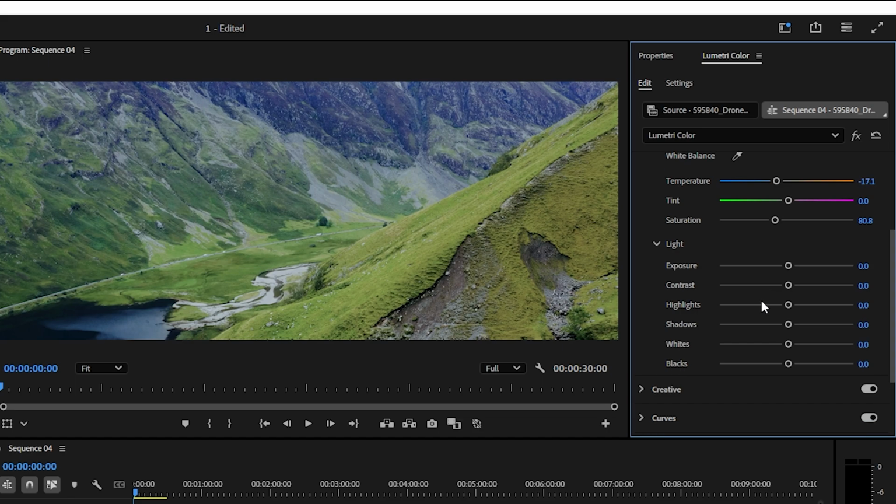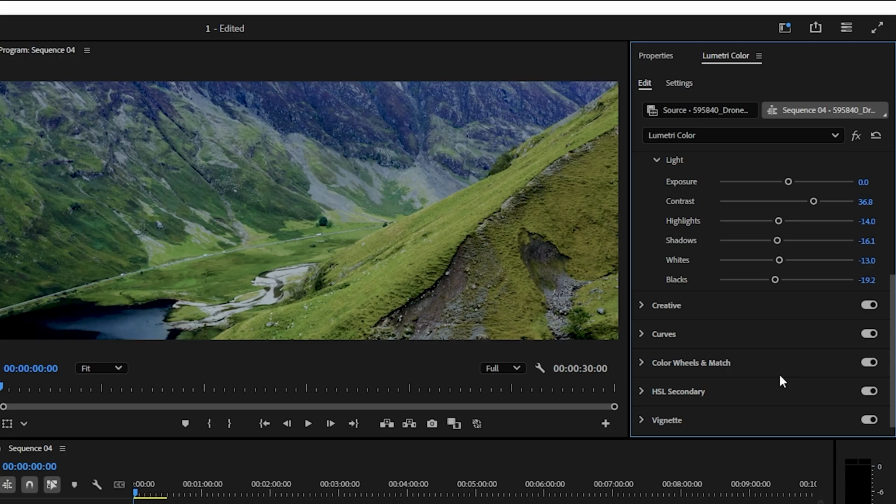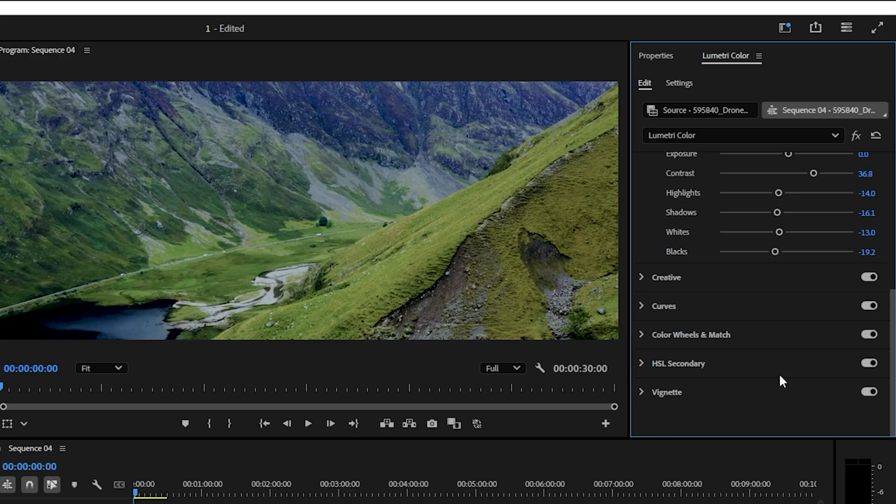Then, in light settings, increase contrast, while decreasing highlights, shadows, whites, and also the blacks. You can see that our video clip looks very similar to a movie scene now.